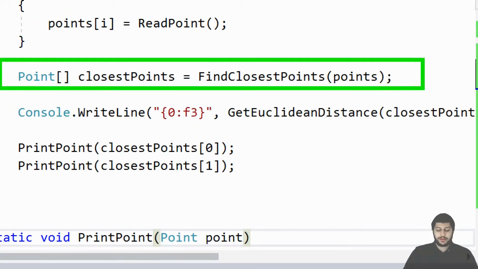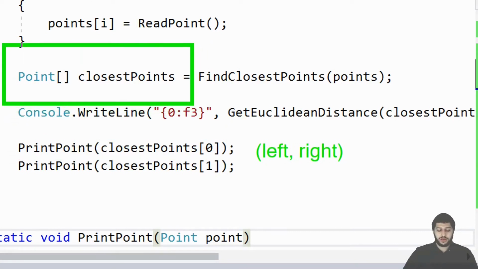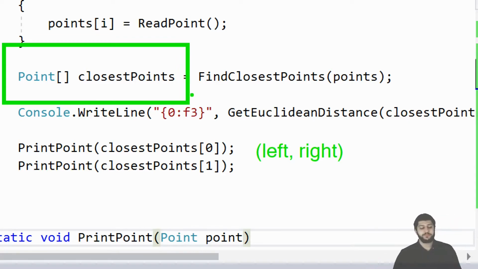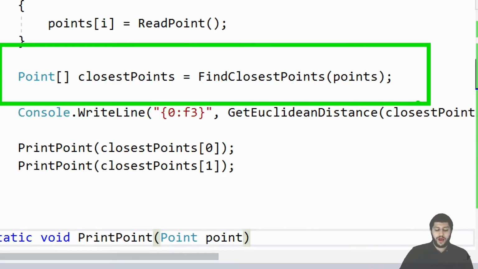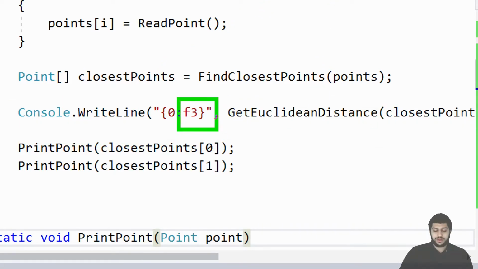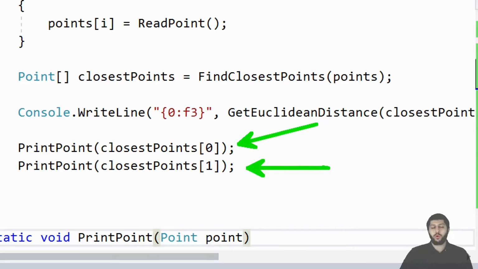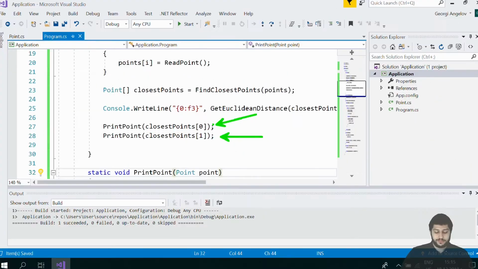After doing that, we created a method find closest points that finds the 2 points that are closest to each other in this array of points and returns them to us in the form of an array. So we have left and right as a result here. Left point and right point, basically. And after we find the closest points, we write the Euclidean distance with 3 digits after the decimal point, and we print out the 2 points that comprise the closest distance.